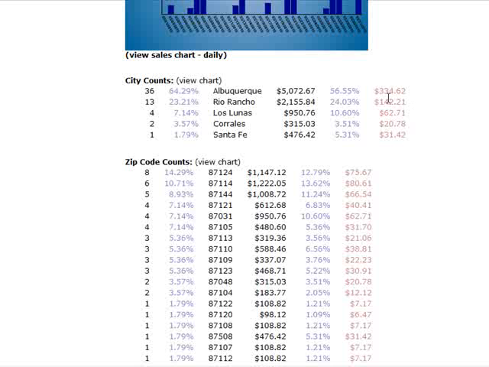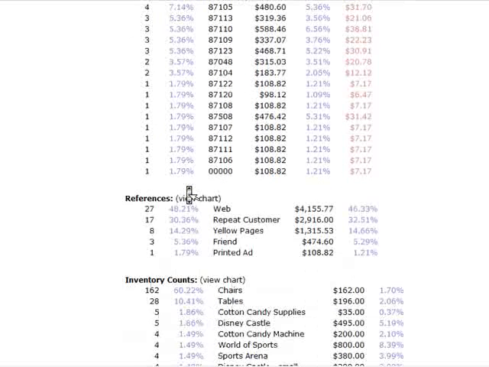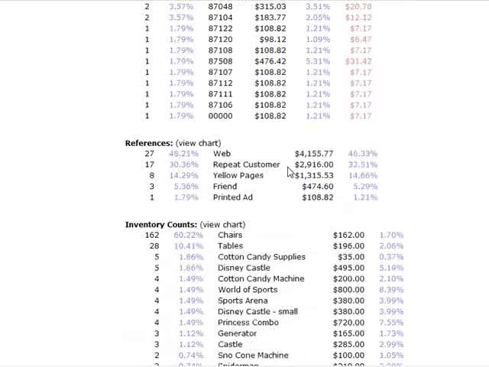If you need to report your taxes by location, it can split it out by city, by zip, or just a generic tax code, or none at all if you're lucky enough to be in a state like California. And then scrolling down here, you can see sales by zip code, the percentage, either by count or by dollar amount. You can track where your sales are coming from.